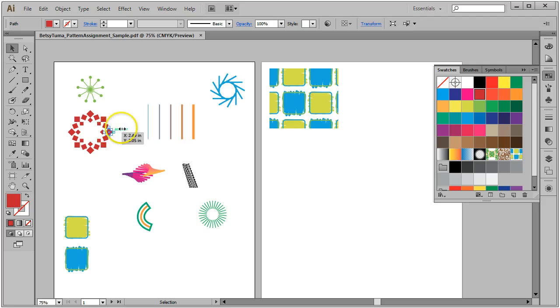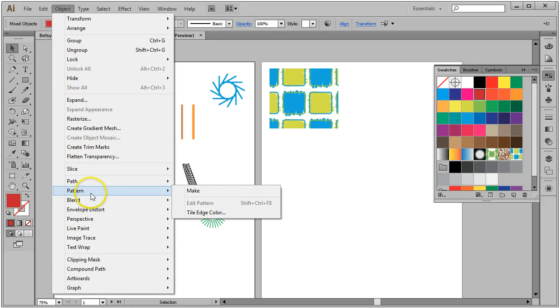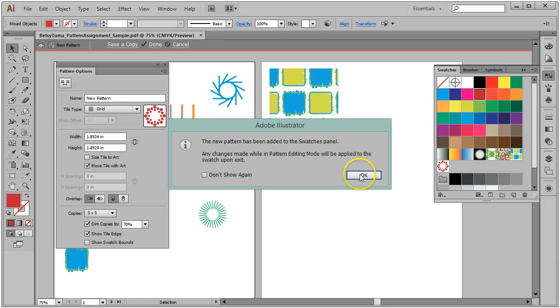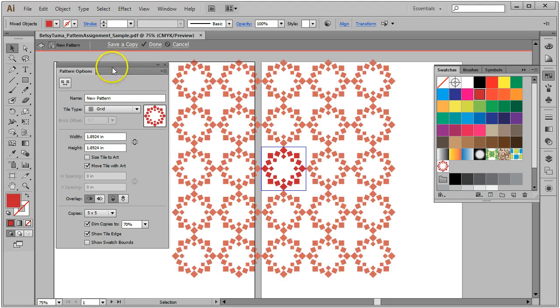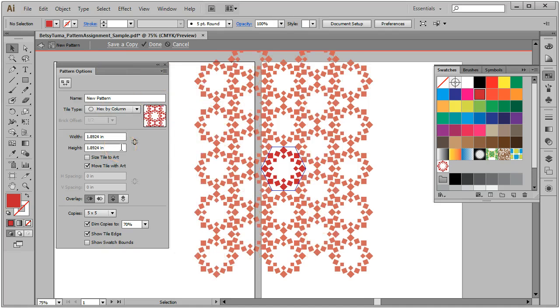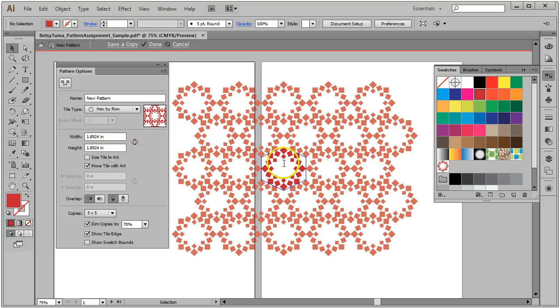So I'm going to choose this element next, and I'm going to choose Object, Pattern, Make, and it's going to give me that warning again. Notice here's my new pattern. I'm going to go ahead and click OK. And I'm going to play with some other options. This time maybe I want to do a hexagon, hex by column or hex by row, either direction. When you think of hexagon, think of the shape of a bee's beehive, because this is that same shape.